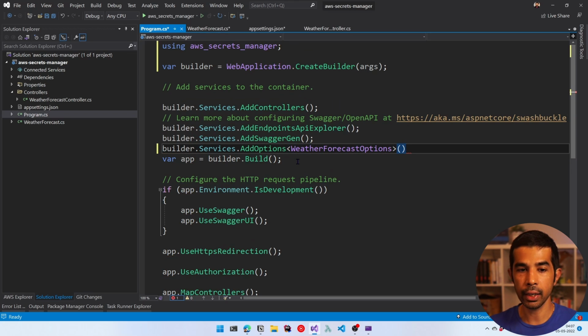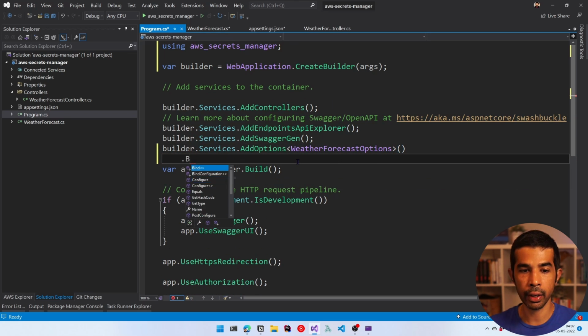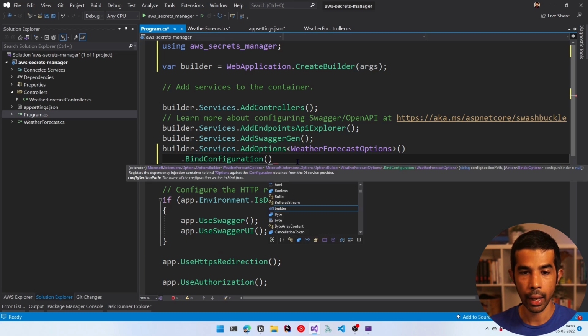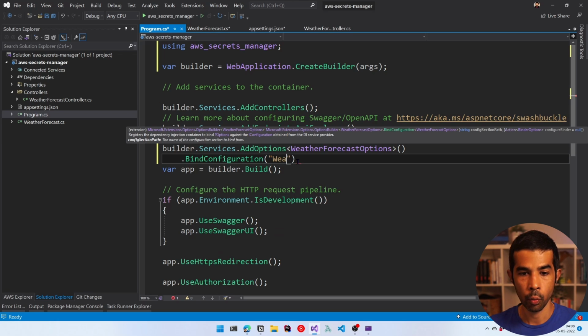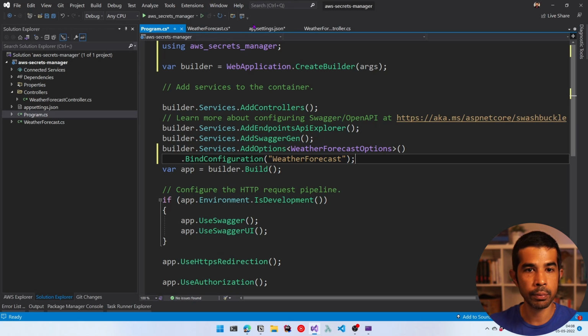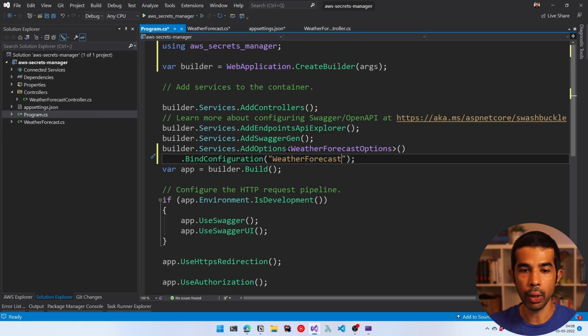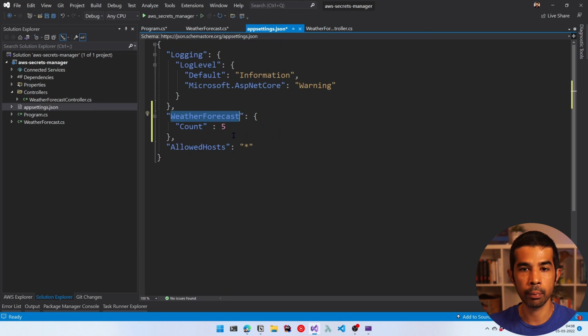Once we have added the options, let's also specify how to bind this. In this particular case, we can use the BindConfiguration method and specify the section name. We have specified it as WeatherForecast inside our configuration. So if you come back to our appsettings.json, this is the section that we are binding to. So when the application starts up, this creates an instance of this options class, binds it with this configuration, and gets all the values from there.